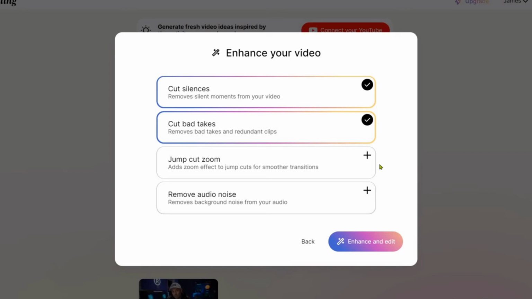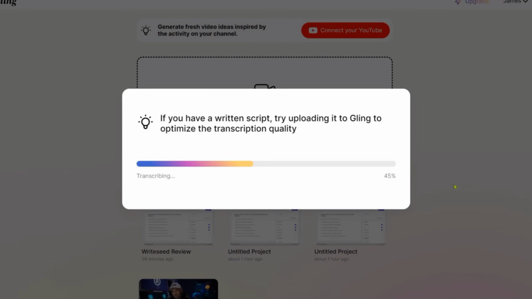Once you've selected your edits, hit enhance and edit. Gling will take it from here. While you wait, Gling offers some useful tips and tutorials. Take a quick look at these, as they may introduce new features or updates.